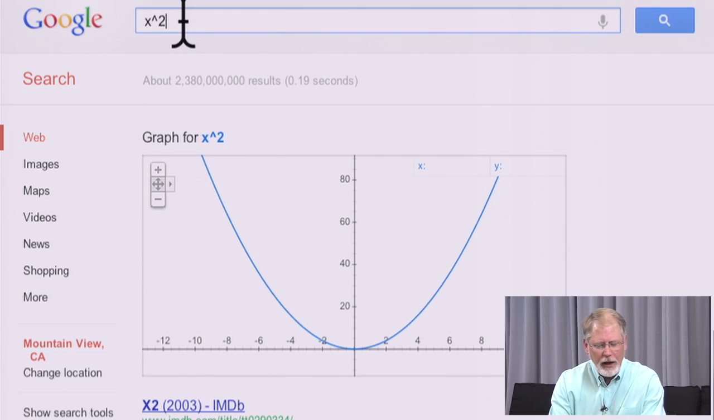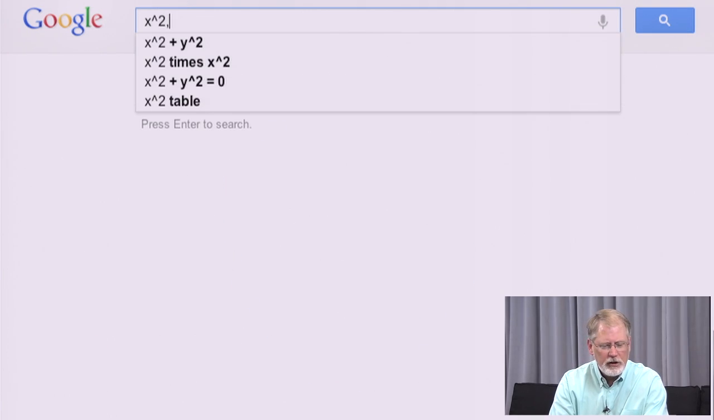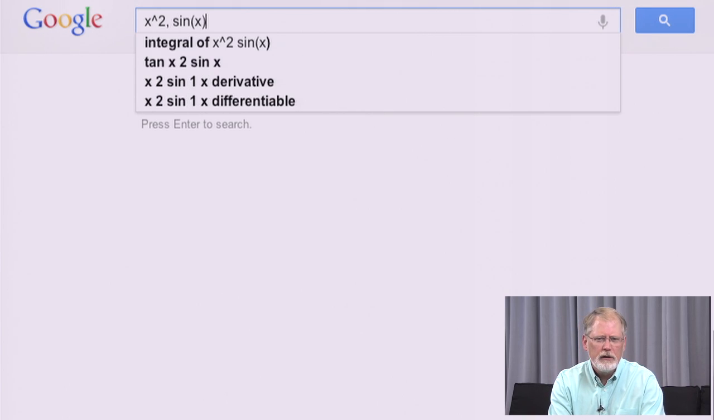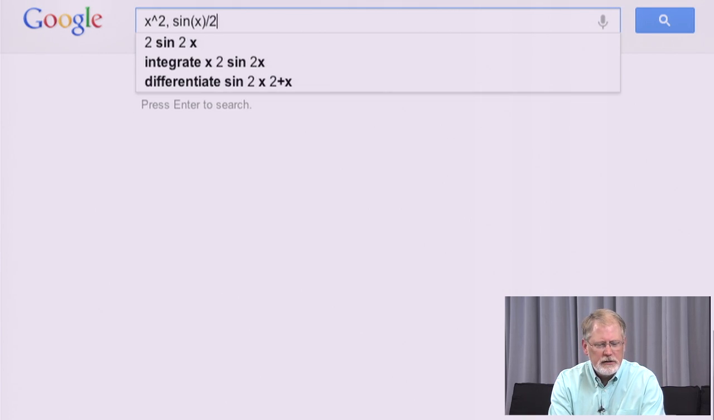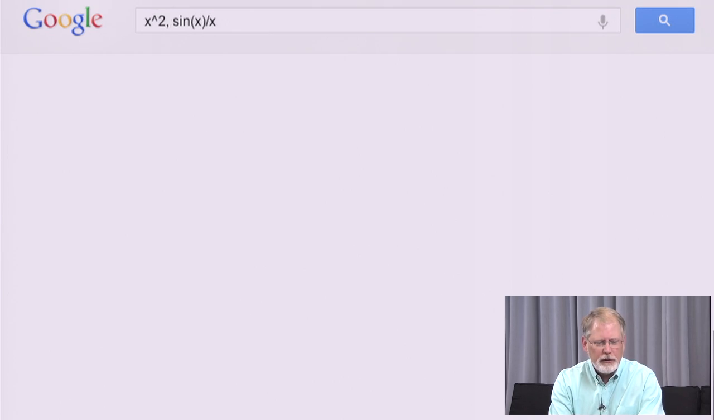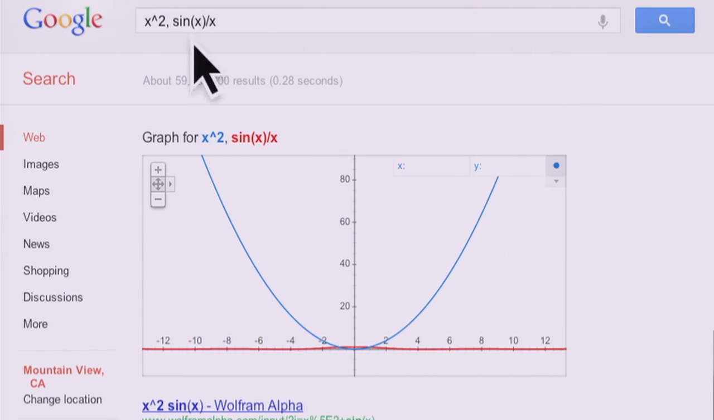I can also add additional functions into this graph simply by separating them by a comma. So I insert a comma there, and now let's add another function like sine of x divided by x. Now you can see here, I've got this function, which is the x squared function in blue, and this sine of x divided by x in red.